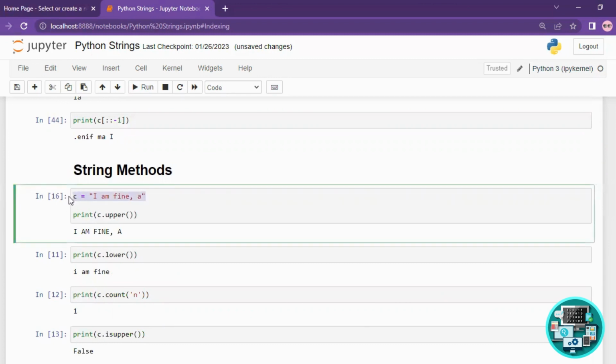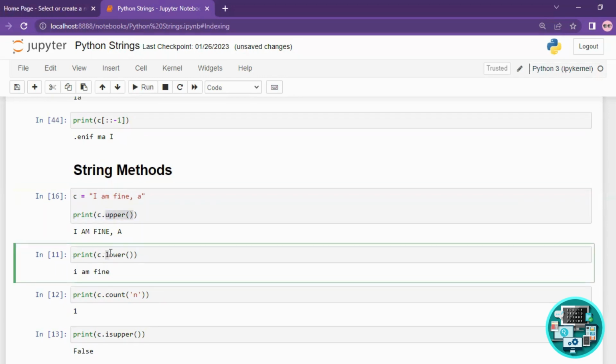I have a variable here to which I'm storing some data, and the next two lines deal with the case of the string, whether uppercase or lowercase. If you want to convert your string into uppercase or lowercase, which is the most common one, you can use the upper method and the lower method. This would convert the entire string into uppercase as well as lowercase, as you can see in the output right below the cell.